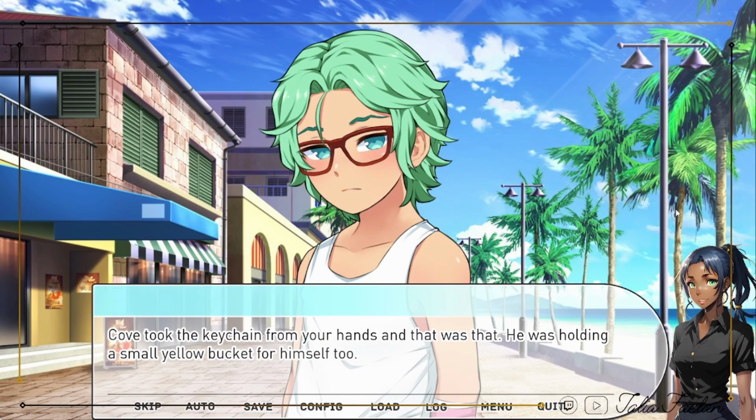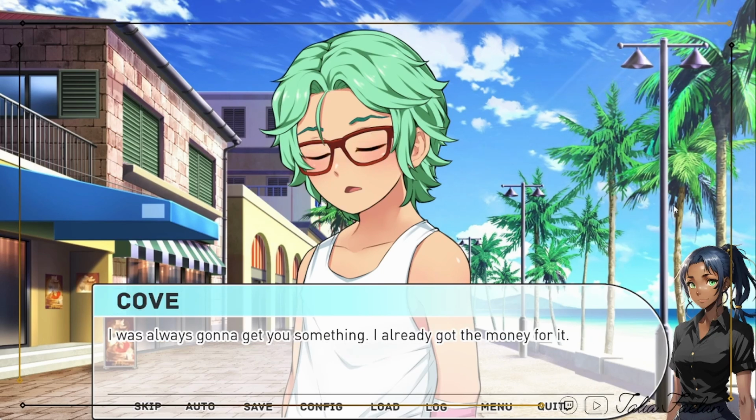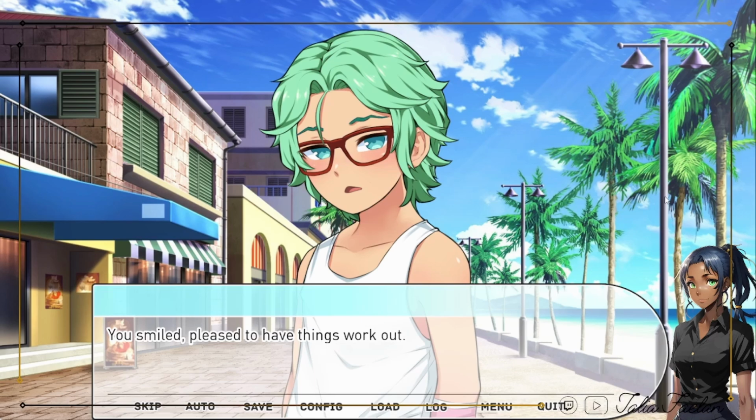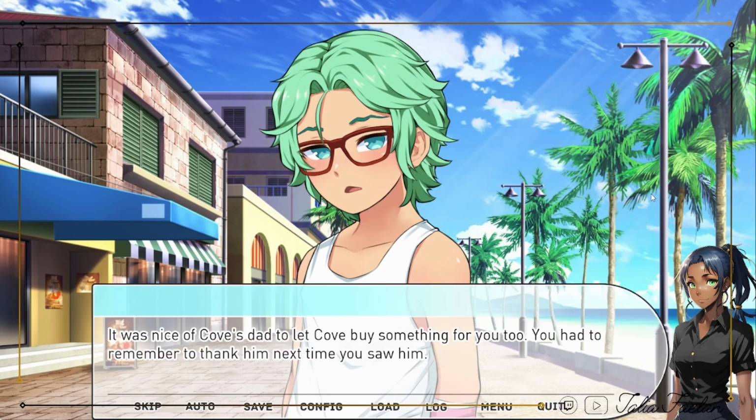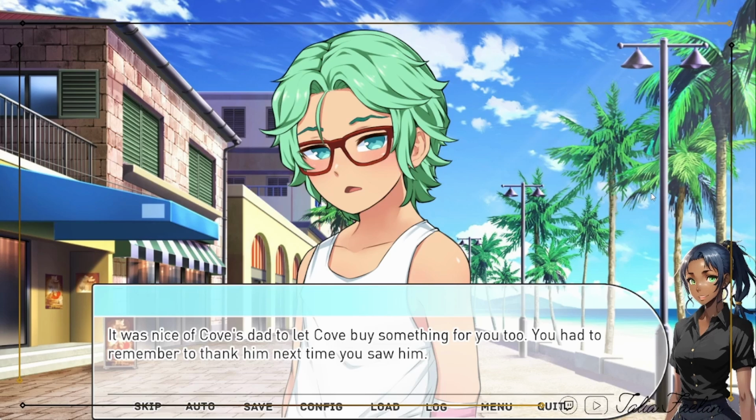He was holding a small yellow bucket for himself, too. I was always gonna get you something. I already have money for it. You smiled, pleased to have things work out. Yeah, aw, thank you, Cove. It was nice of Cove's dad to let Cove buy something for you too. You had to remember to thank him next time you saw him.